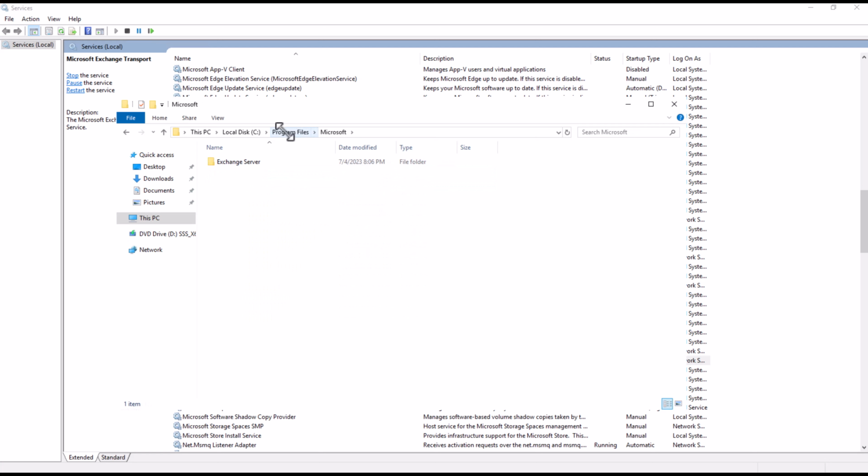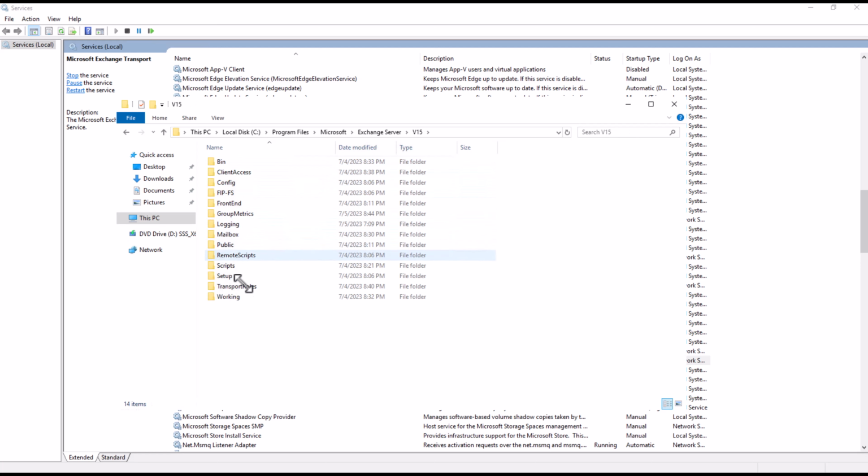Microsoft. Okay, look at that. Program Files, Microsoft, Exchange Server, version 15. And you can see all these beautiful things like client access. Come on, I have access already. I'm an admin. Let's see. I mean, the idea is just for us to look at this. Okay, let me wait for it to finish. We have mailbox, logging, we have scripts, we have setup.